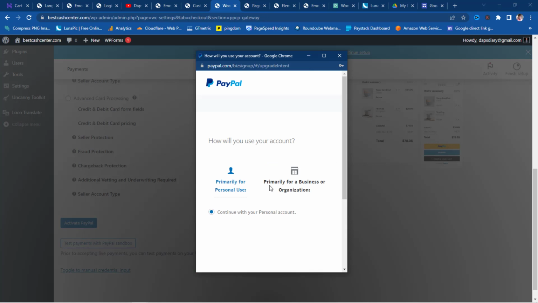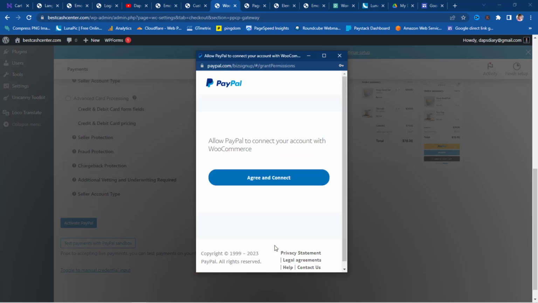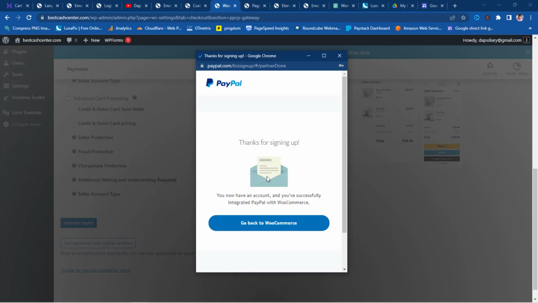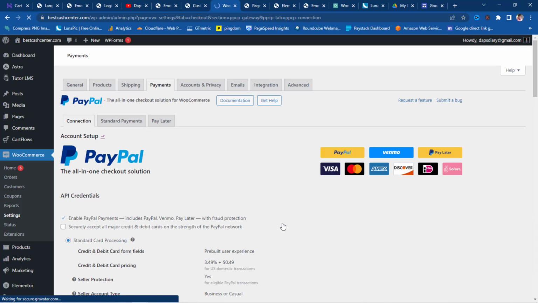So how are you going to use your account? Primarily for personal use, primarily for business organization. That's really up to you. But for personal use, continue as personal account. So you can upgrade your account to a business account if you want to, and that's really up to you. So I agree to connect and go back to WooCommerce. Thank you. And that's literally everything you need to do to link your PayPal to your WooCommerce. That's it.